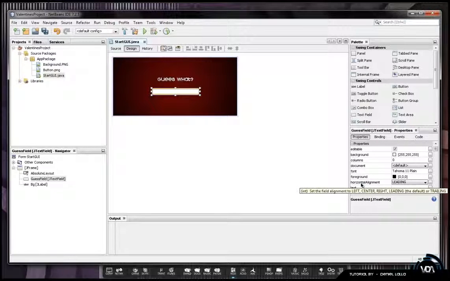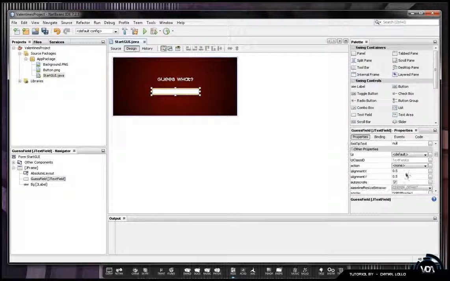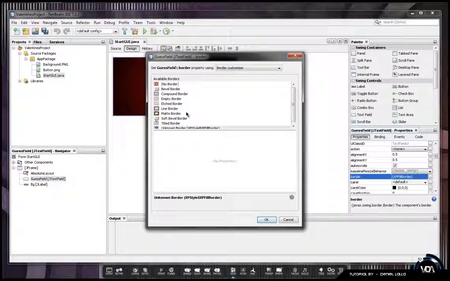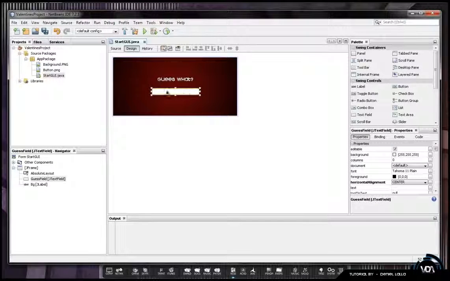You want to select the guest field again. Go to horizontal alignment. Click center. That basically means that your text inside the text field is going to start from the center. You want to scroll down afterwards to border, and it's default at XP full border. Just click it, and the border editor will come up. Just click no border, and it has no border afterwards.